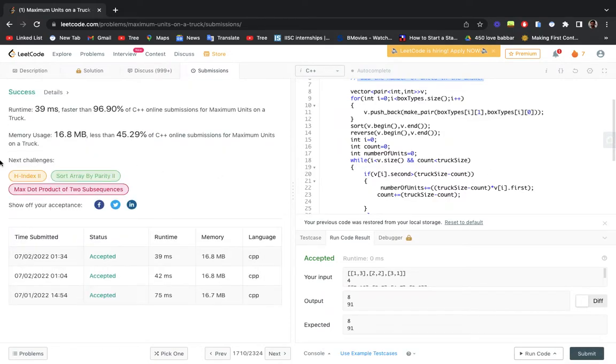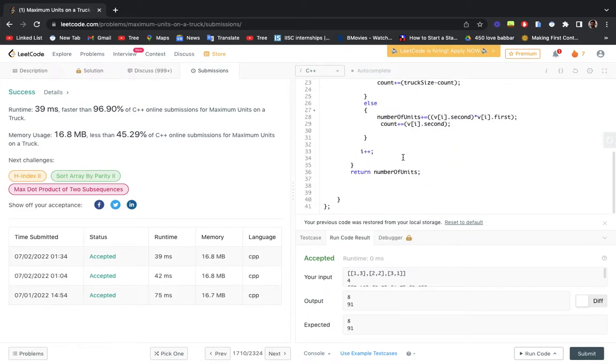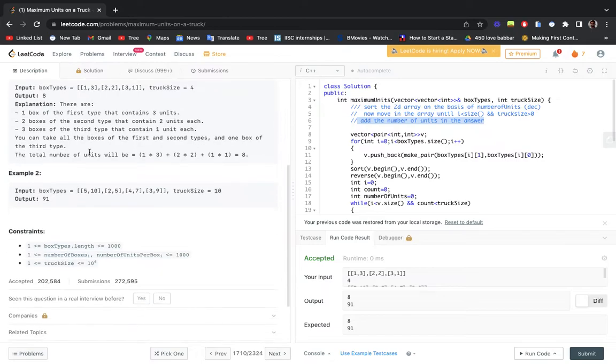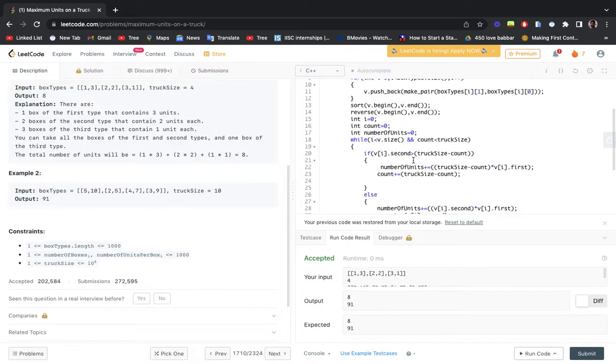You can see we are faster than 96.90% of submissions. So it's a pretty fast solution, and we don't have to think about time complexity because the constraints are not big, so we can do any solution.